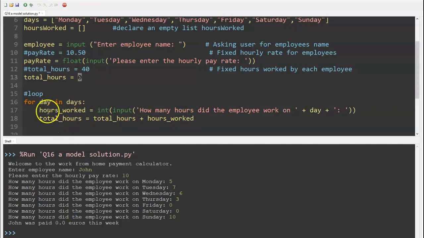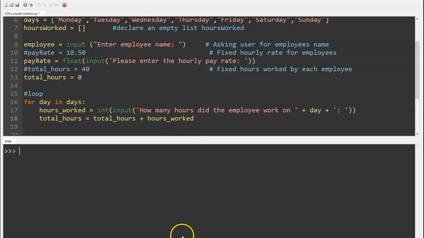Then when I loop around again, the next day is going to be Tuesday. Get the hours for Tuesday, add them on to what I already had for Monday, and total hours will be overwritten again, and we'll have new hours worked after Tuesday. Loop around again, and we get our Wednesday, and so on and so forth. So now this should work nicely. Let's clear our shell here. Let's see this in action.